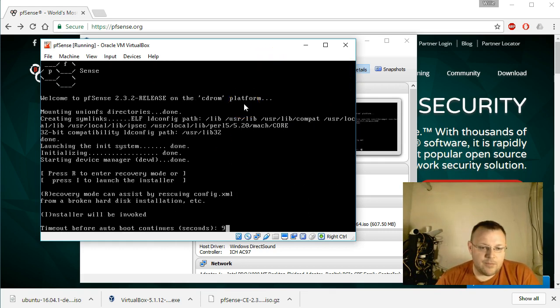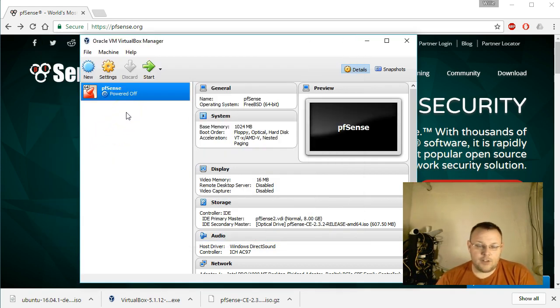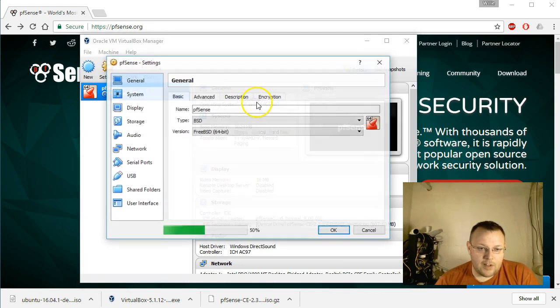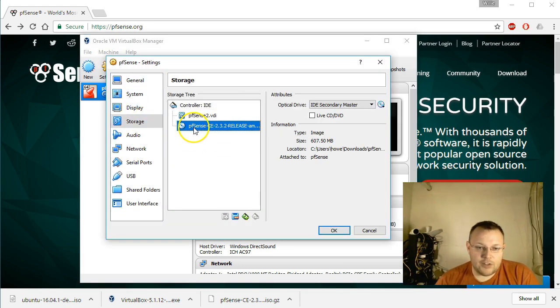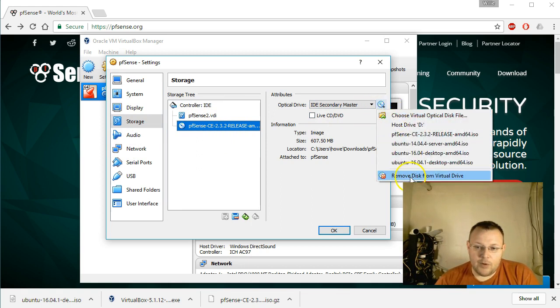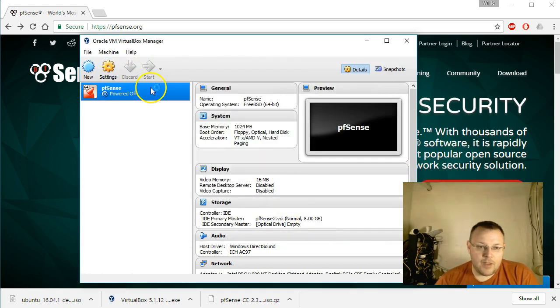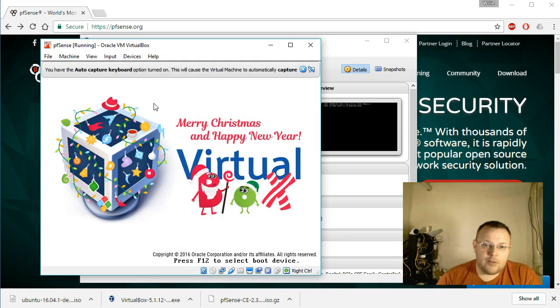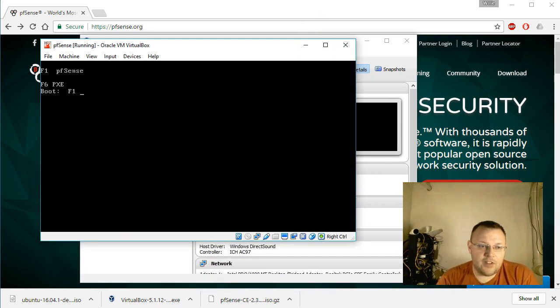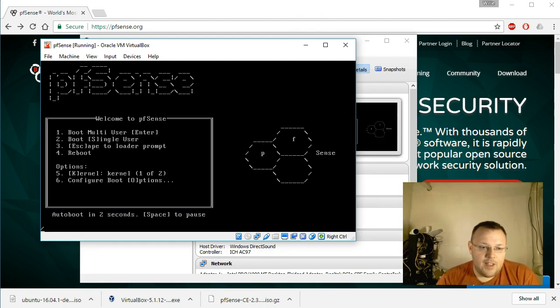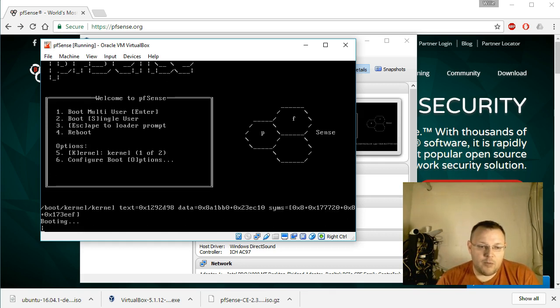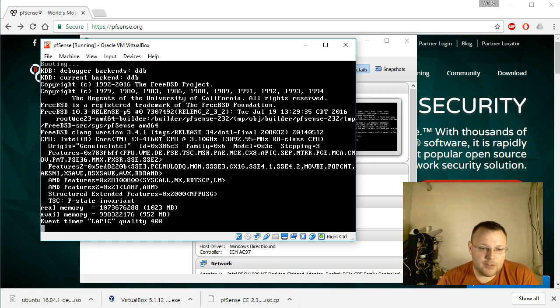Yeah, so we forgot to eject the virtual disk, so we're going to go ahead and shut this down real quick. Okay, the shutdown went through, so we'll right click on it, go to settings, go down here to storage, and we will remove the disk from the virtual drive. We'll click OK. Go ahead and start our virtual machine back up. And when it comes up, it should boot into our pfSense installation. There it goes. The default is F1, so this is going to go ahead and boot. And then auto boot will take over if we don't specify any other options.